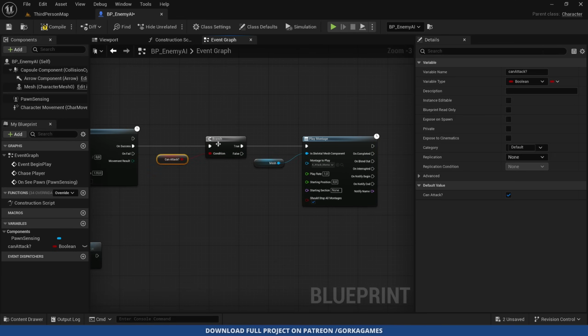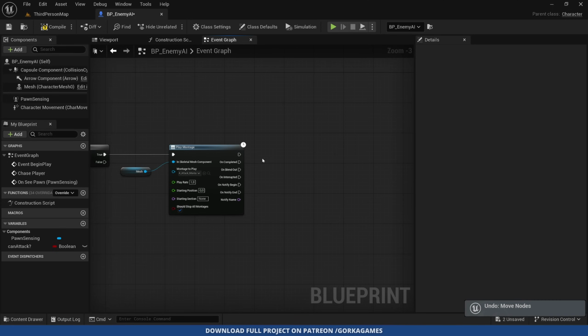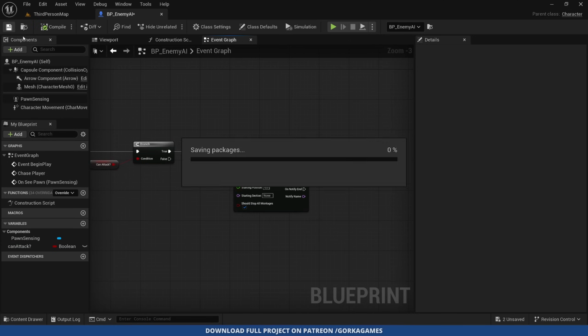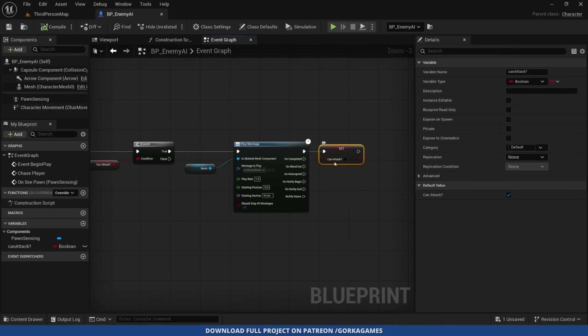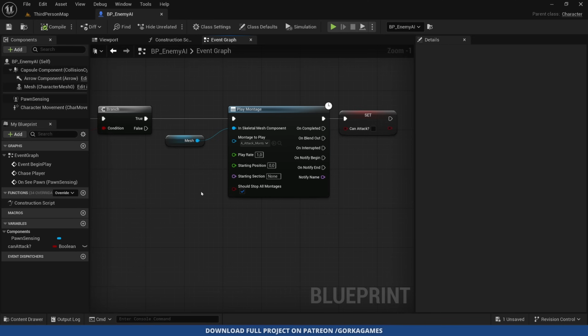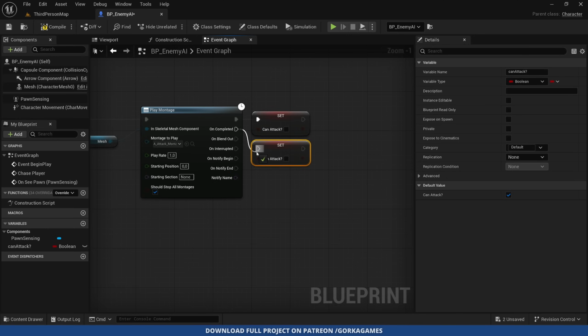So let me leave some spacing. And then simply, actually let's do it here. Once we start attacking, we need to make sure to get this and set Can Attack to false. That way now the enemy AI will know that it's attacking, so we cannot attack anymore. And then on completed, so when the animation finishes, we can simply set this to be true. Well, on completed or interrupted. You know, imagine that the animation is interrupted. We want to go ahead and fix this, right?